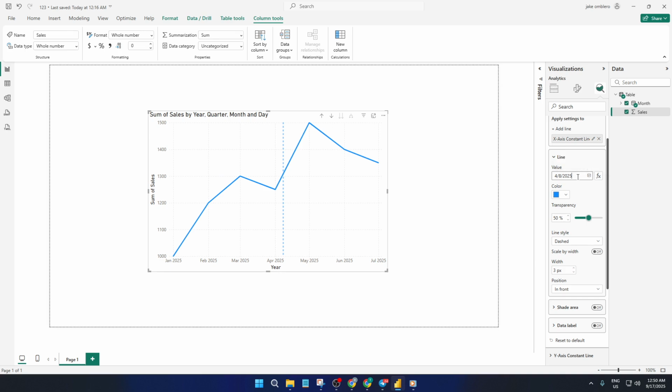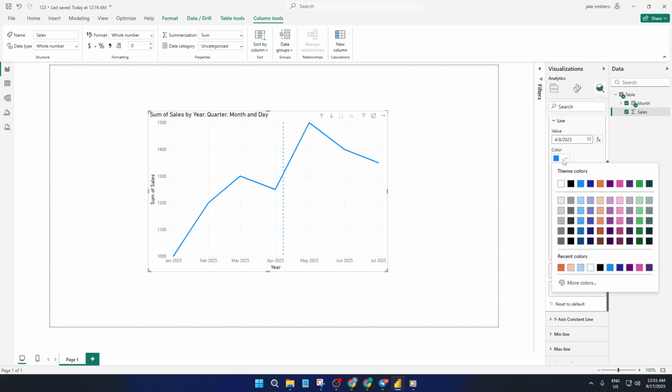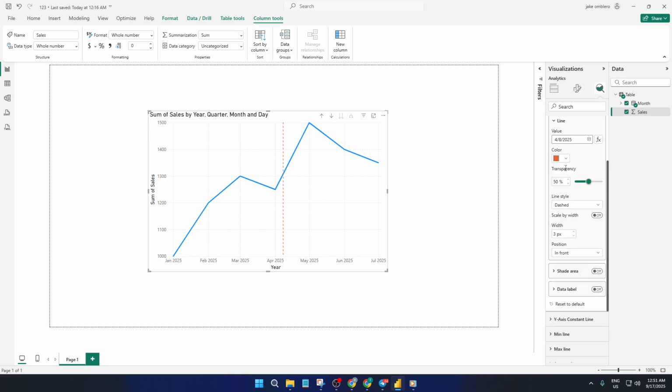These customizations aren't just for looks, they help your viewers immediately spot the key month without having to hunt across the chart. What makes this even better is that in the latest version of Power BI, this feature works right out of the box. No need for DAX formulas or custom measures. The x-axis constant line responds directly to your selected date.